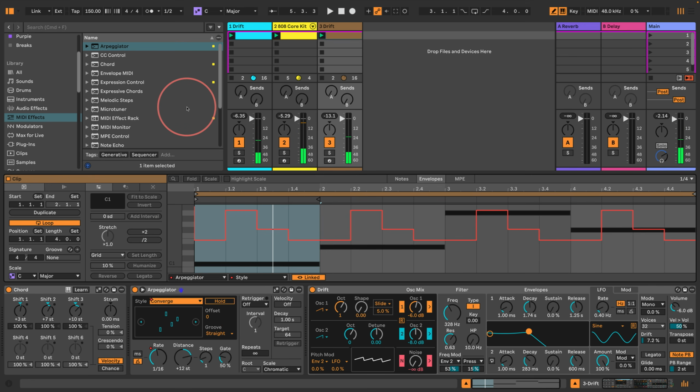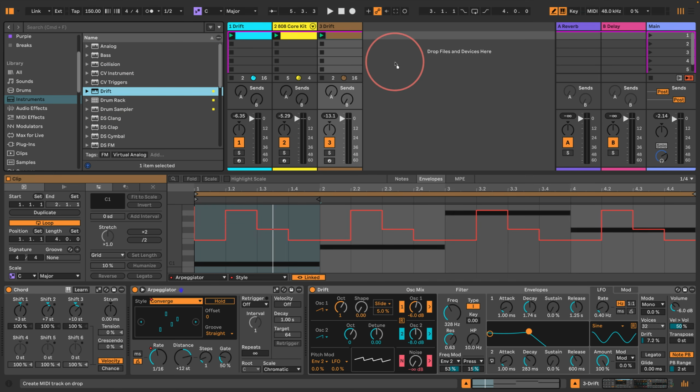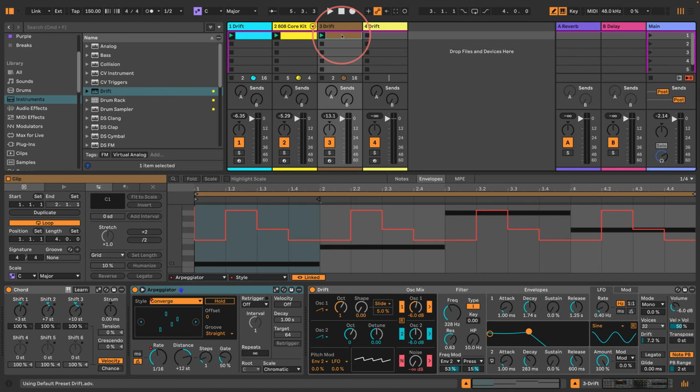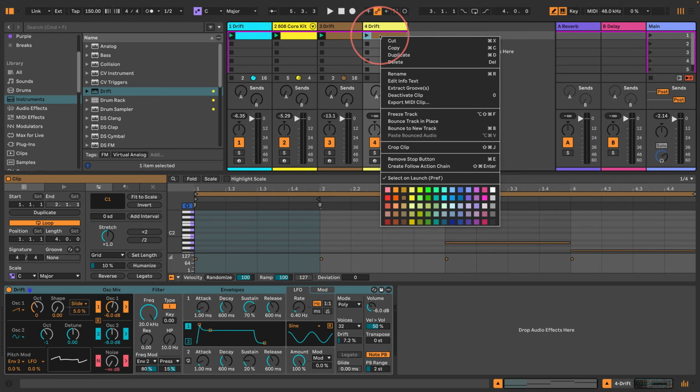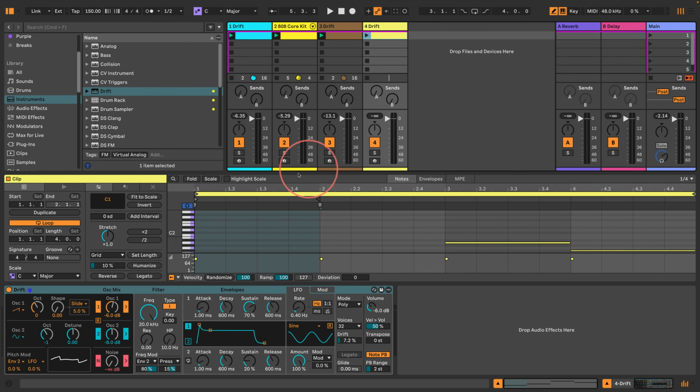Okay, I'm going to maybe take a copy of that drift and do more of a growly bass that's not going to have any MIDI effects on it. It's just going to basically copy that. Let's make that the same color. So let's listen to this one, shall we?